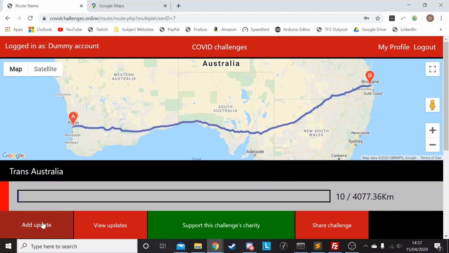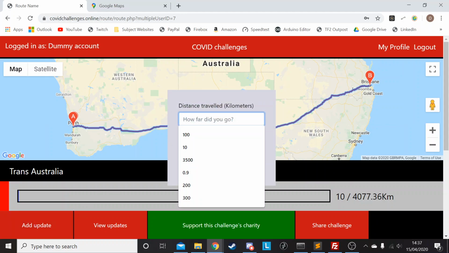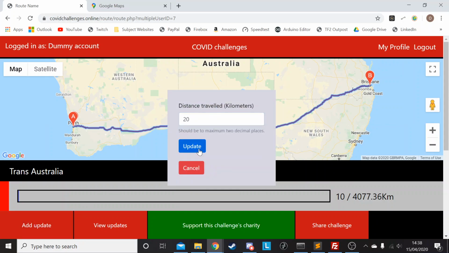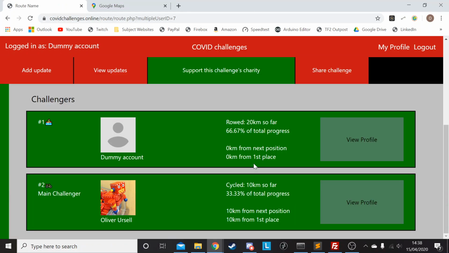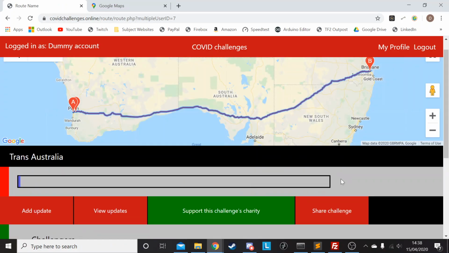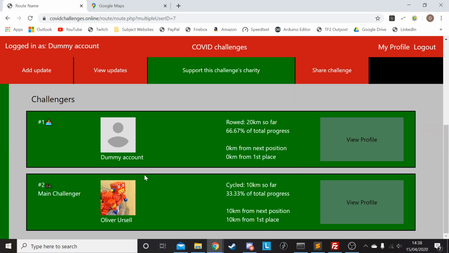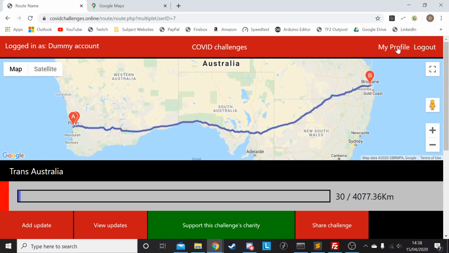And let's say I go on my exercise bike and I do 20 kilometers. I can enter in 20 and click on update. And the entire route will now display a 30 kilometer distance. And I have cycled 20 kilometers, so I'm in first position as a rower.